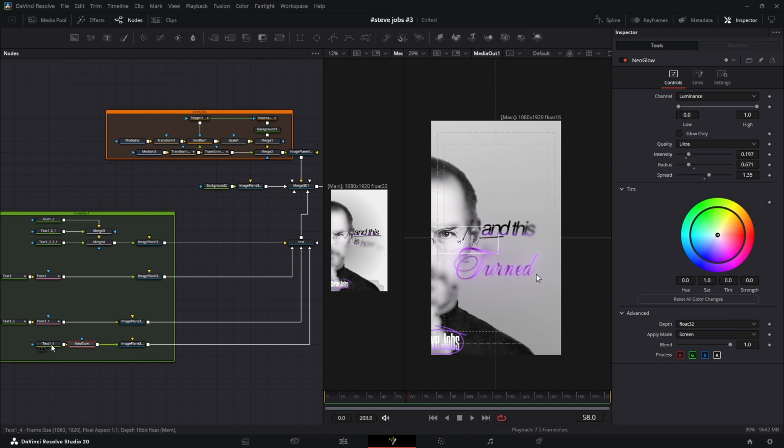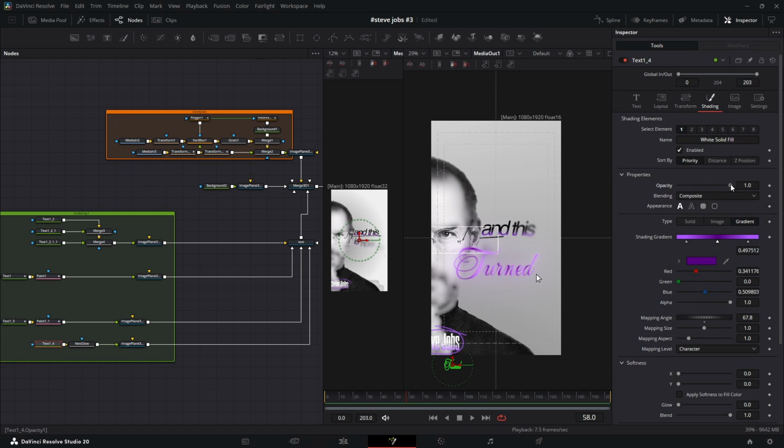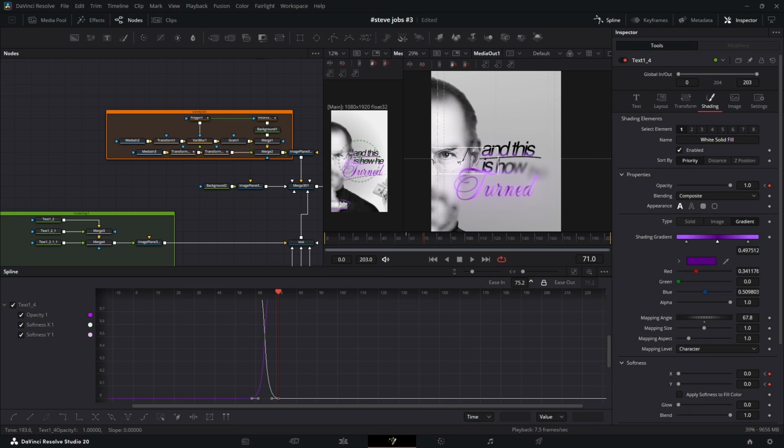Now, for animation, go to the frame that matches your voice. I'm going to the Shading tab, decreasing opacity to 0, keyframing it, increasing X and Y softness to maximum, keyframing those, then going a couple of frames forward and returning the values. As usual, in the spline editor, I'm making the animation smooth.